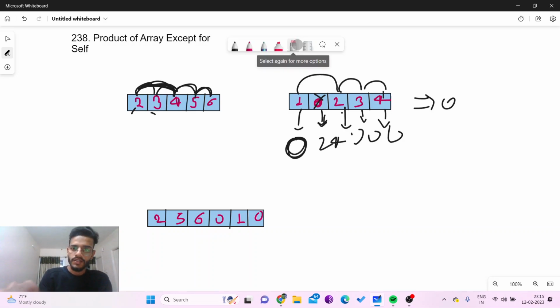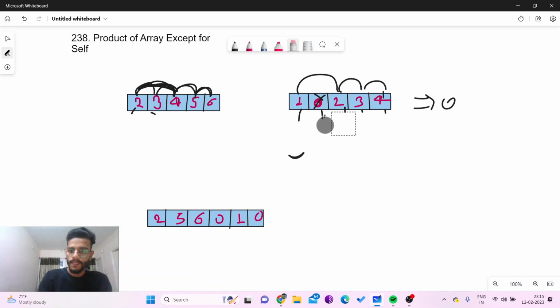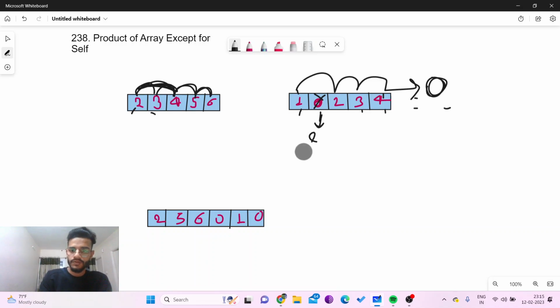So as you can see here, except at the one index where we find 0, everywhere we are getting 0. So only there we will get 24, and everywhere else we will get 0.